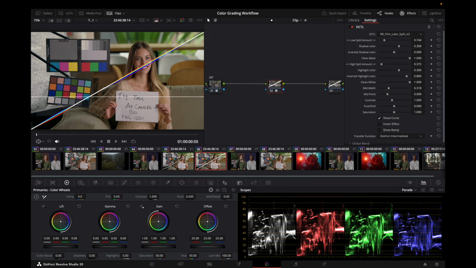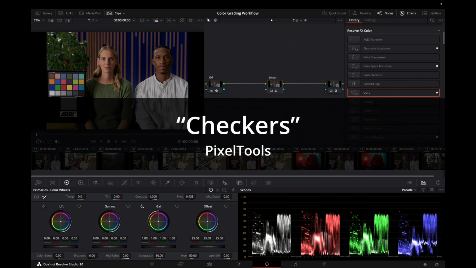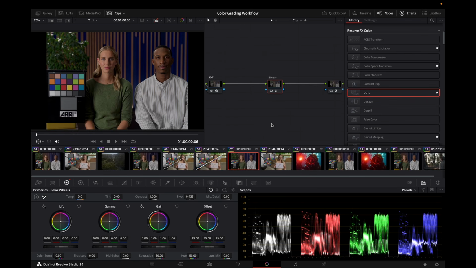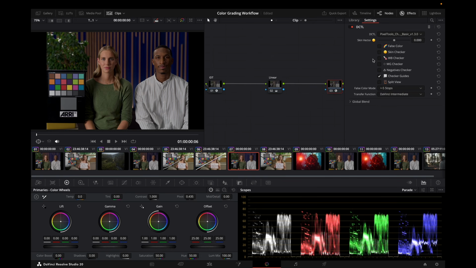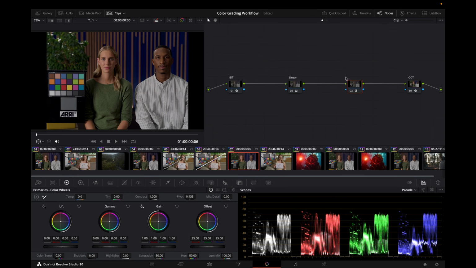So coming in at number 4 is the Checkers DCTL from Pixel Tools. This one I really like because it's like an added scope that is really easy to use. I put a linear note here for adjustments so we can see, but here's our checker. And just a quick note here, this is going to be used after the adjustments that you're checking, but before your ODT, because the way this is designed, it's set up for a scene referred space.